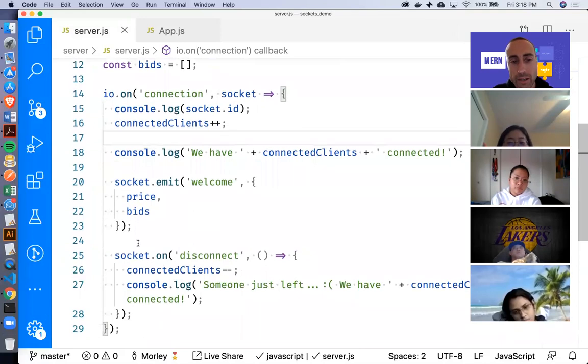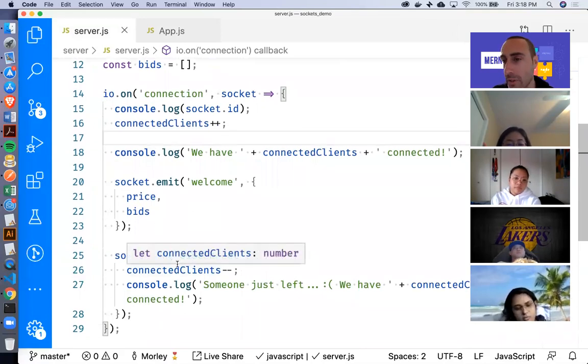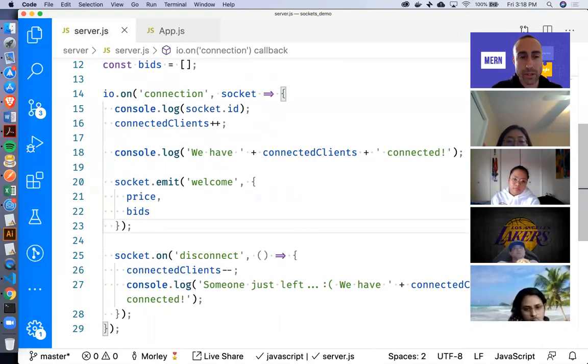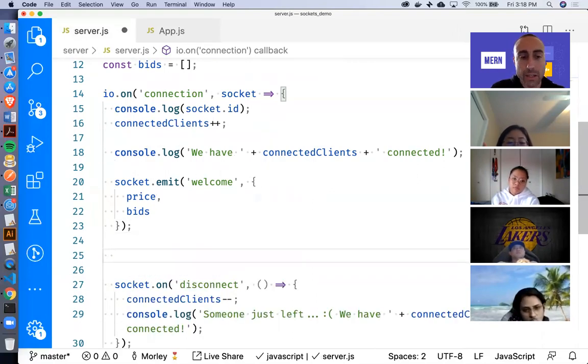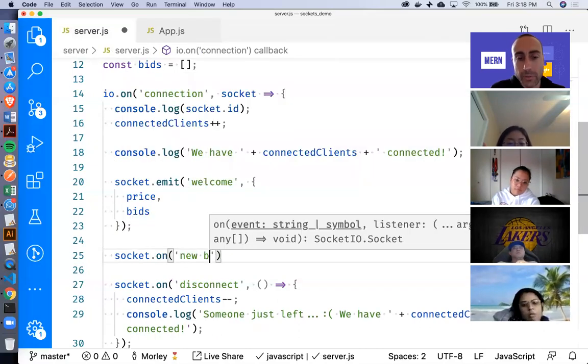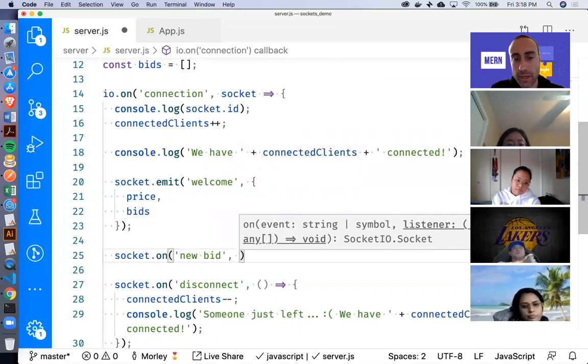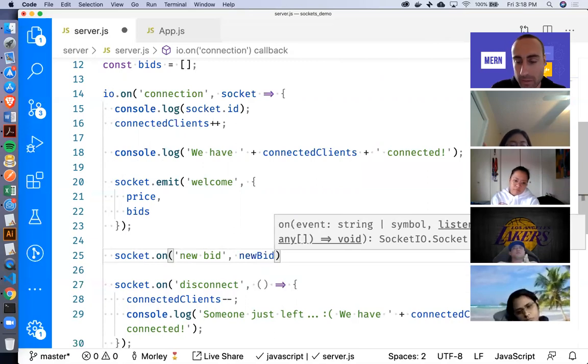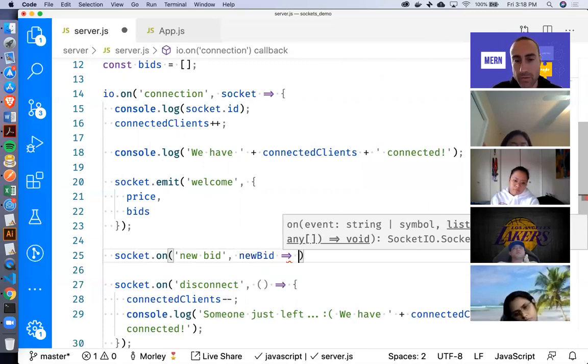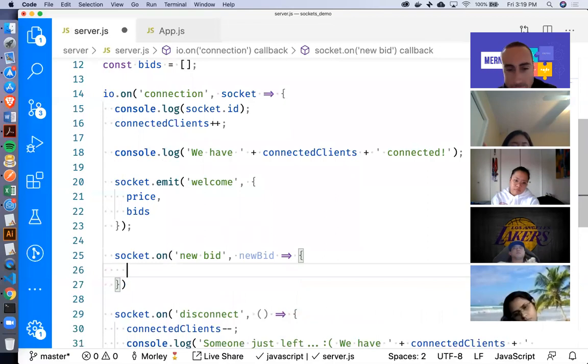And here is where I can attach listeners for events that the client is sending me. So I can come up here and I can say socket.on new bid. And the data that I'm going to get, I'll just call it new bid here. Can you guys guess what I'm going to do with that new bid?